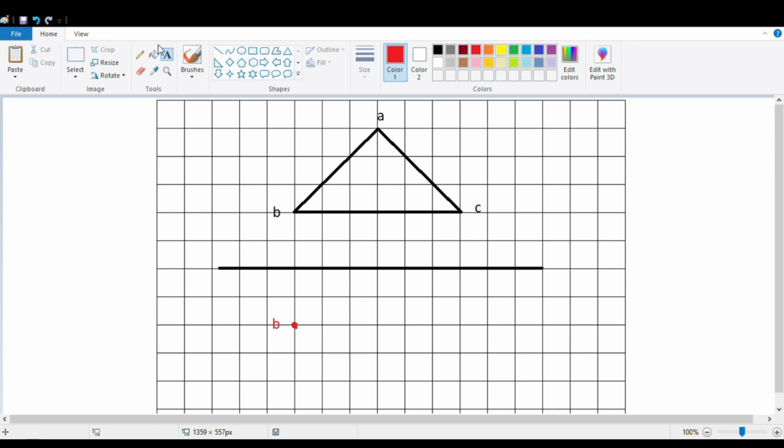Now, A. Let's see how far A is from the line of reflection. That is 1, 2, 3, 4, 5 up. So the corresponding spot will be 5 down. 1, 2, 3, 4, 5. So right down there. So I'm going to plot that point right now. And that is going to be A. So that's A. And the last one is C.